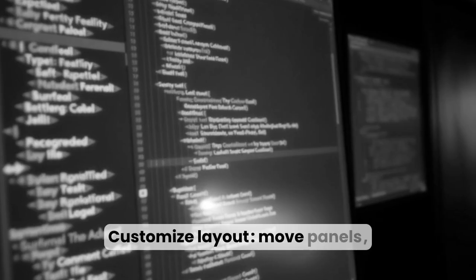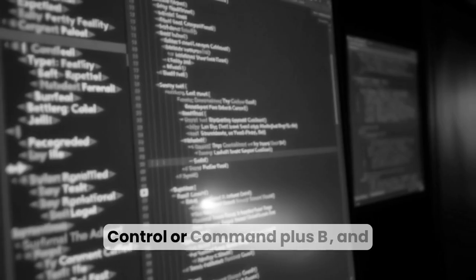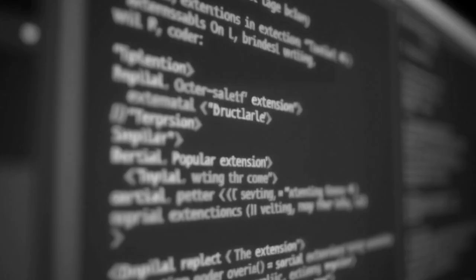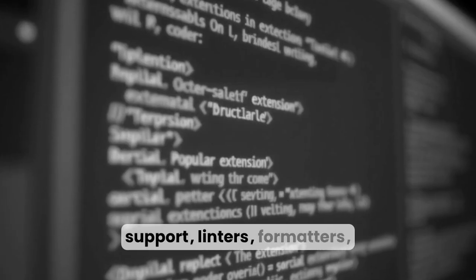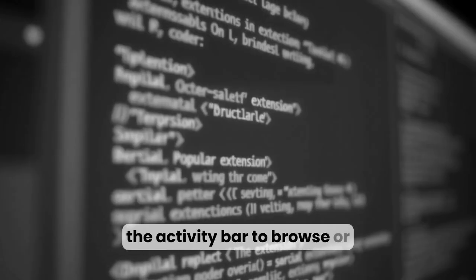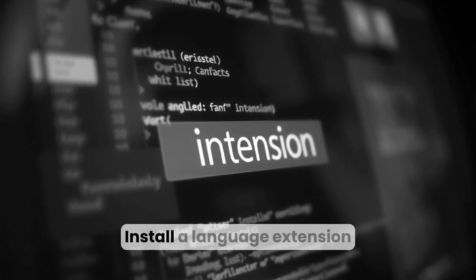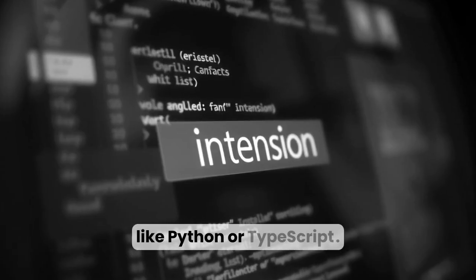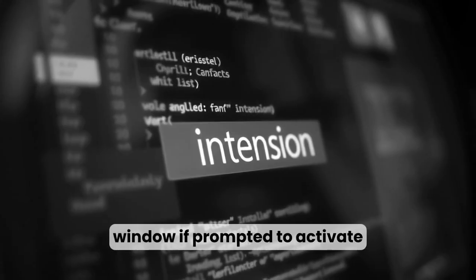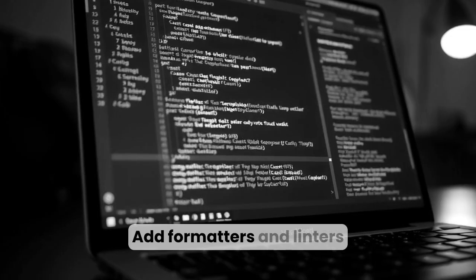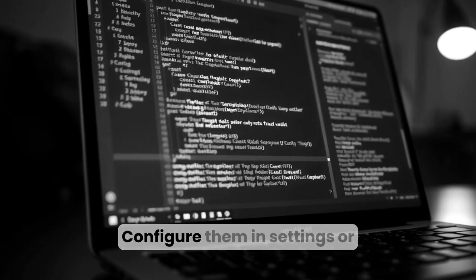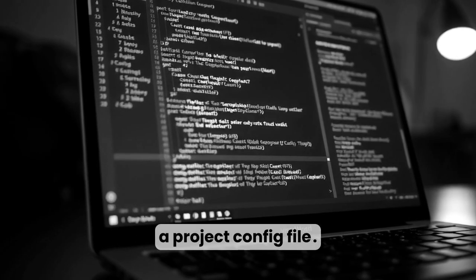Customize layout. Move panels, toggle the sidebar with Ctrl or Command plus B, and resize editor groups to suit your workflow. Extensions add language support, linters, formatters, and more. Open the extensions view from the activity bar to browse or search for plugins. Install a language extension like Python or TypeScript. Click Install, then reload the window if prompted to activate language features. Add formatters and linters such as Prettier and ESLint to keep code consistent. Configure them in settings or a project config file.